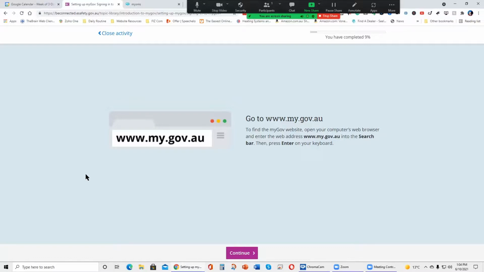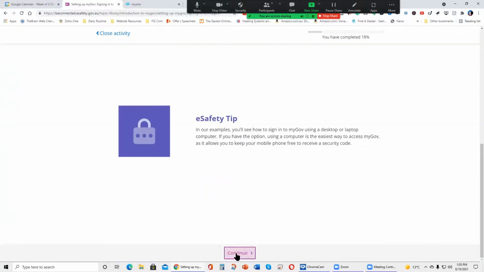Find the MyGov website, open your computer's web browser and enter the web address www.my.gov.au into the search bar, then press enter on your keyboard. In our examples, you'll see how to sign into MyGov using a desktop or laptop computer. If you have the option, using a computer is the easiest way to access MyGov, as it allows you to keep your mobile phone free to receive a security code.